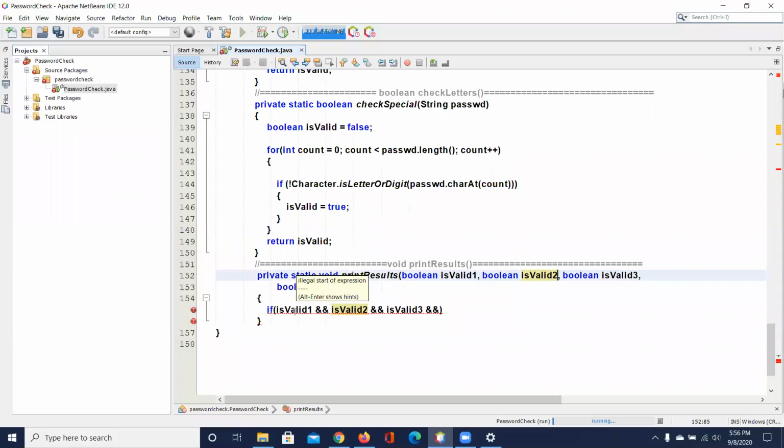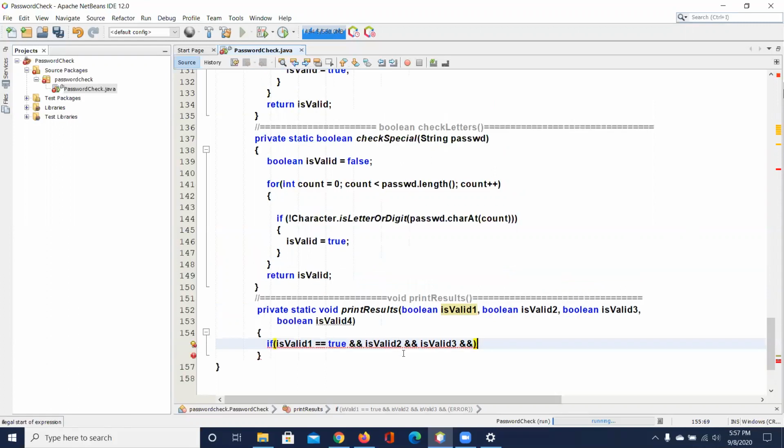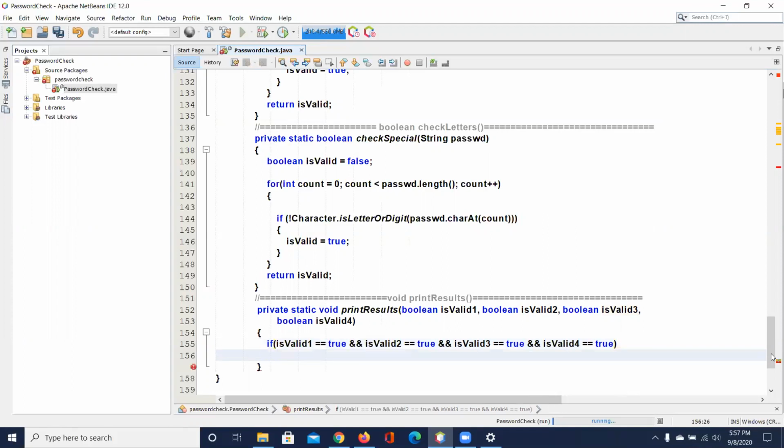And so it assumes here that is valid 1 is actually true. You could put is true if you want, but it assumes that if I don't put false in there. So this would be is true here. But I really don't need to be putting these trues in. But when you're learning, it's good to do it because then you understand what's going on here. So if all those are true, enter.